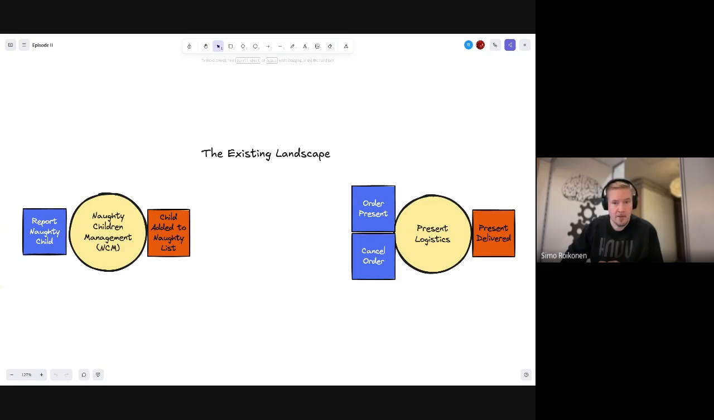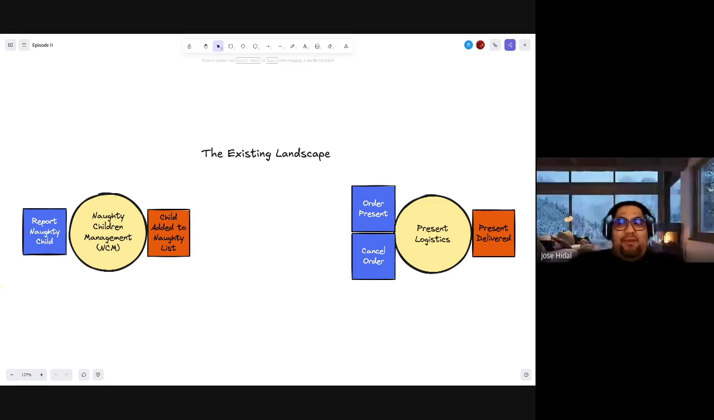Can you actually explain these systems, Jose? Definitely. The current system that they have right now is a sort of magical tagging that takes place whenever a kid submits a wish. There's a set of policies already in place that tag whether the kid is a naughty kid, whether he has behaved well, and whether he deserves to have his wish fulfilled.